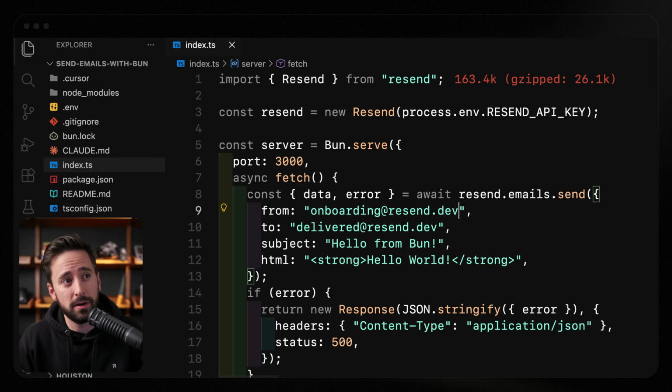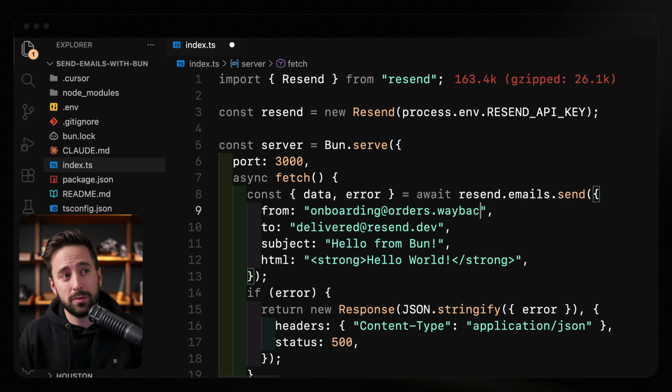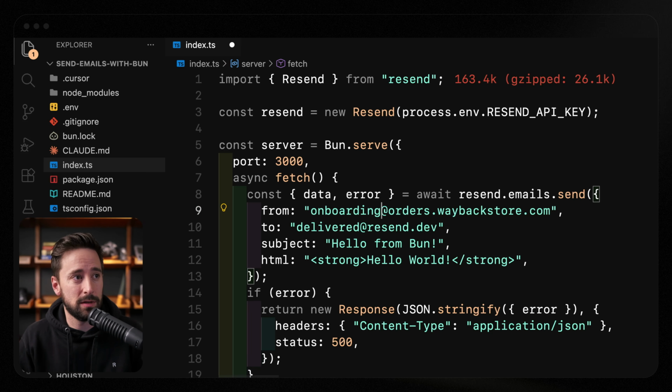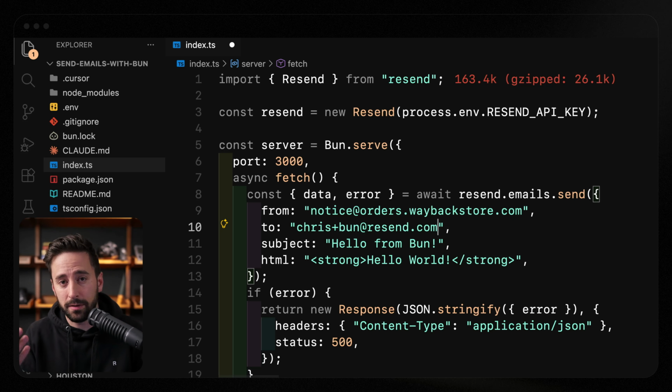All right, so back to the code here. I want to add a new from address here, and this I want to be for my own custom domain. So this is going to be orders.waybackstore.com. Okay, and we'll just say something like notice or something like that. All right. And then I want to send this to chris+bun@resend.com. So another custom email address.